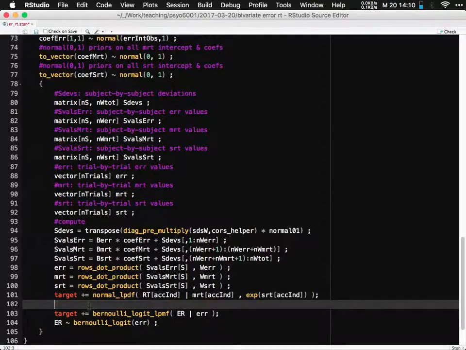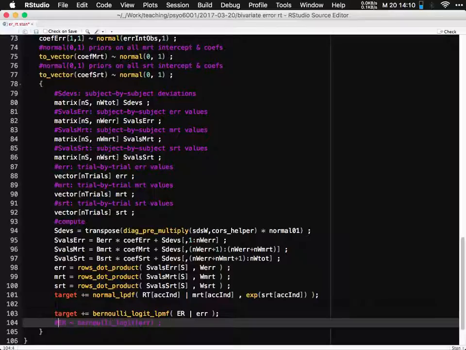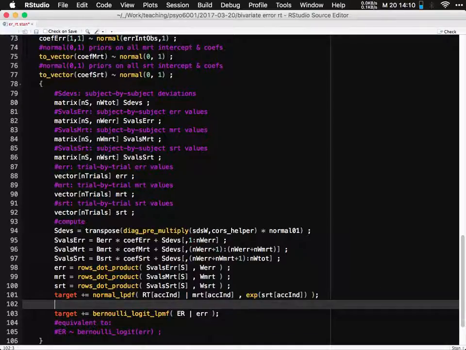So for example, this line, I'll put a comment. And I'll put a comment under this.